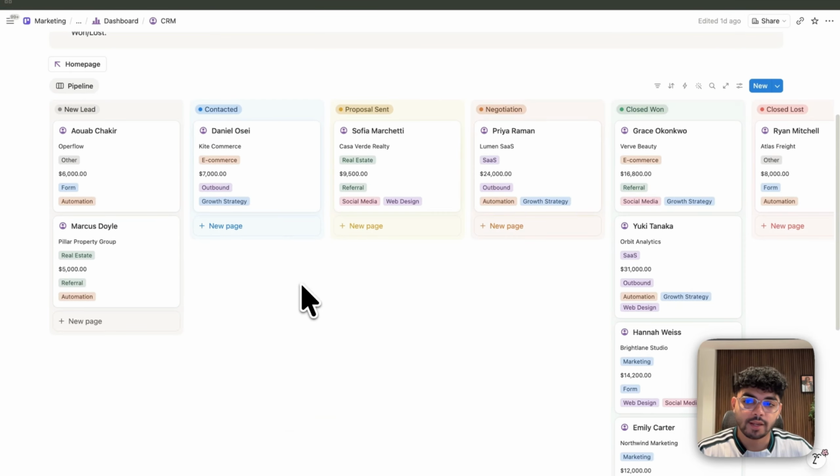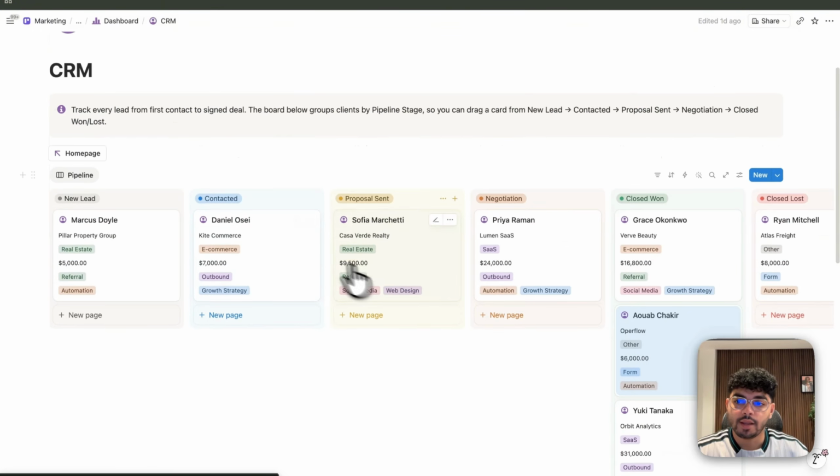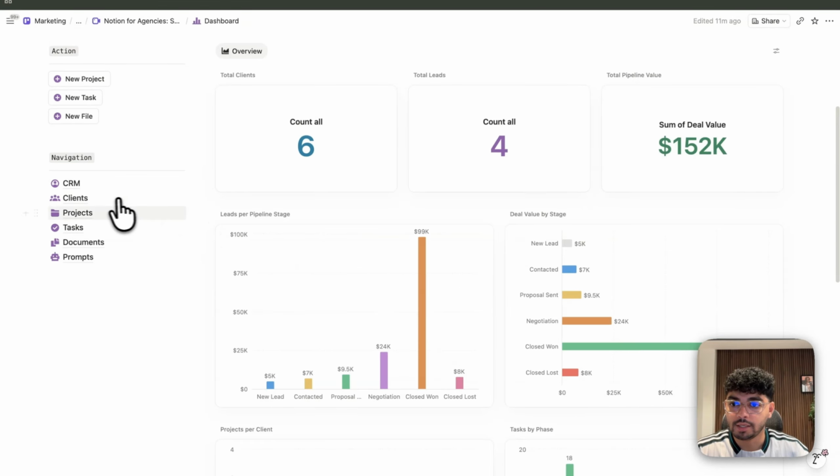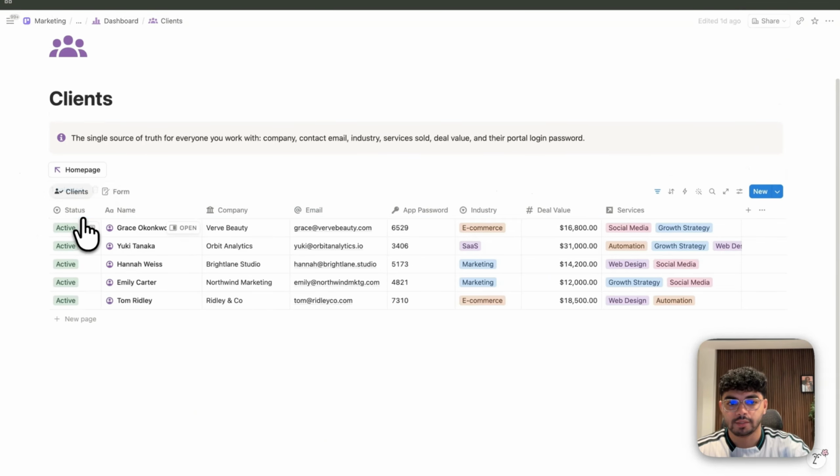All right, now let's say the lead received the proposal. Let's say they accepted it, then you just turn this status into closed won. And this is going to allow the lead to show up now in the client's database. As you can see, you can turn them active. You can even set up their own application password, which I'm going to show you in a moment. Now I'm going to remove this example because I have other examples that already have their own projects.